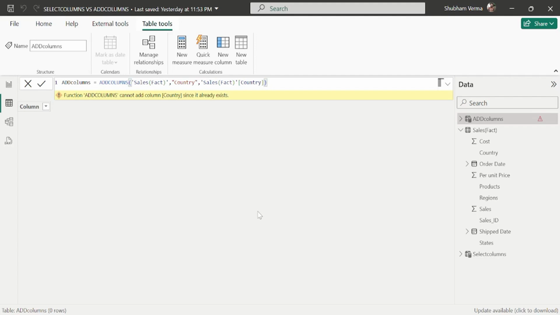And now, guys, let me remove this. Let's create a new calculated column here under this ADDCOLUMNS function. So the next parameter is name1.